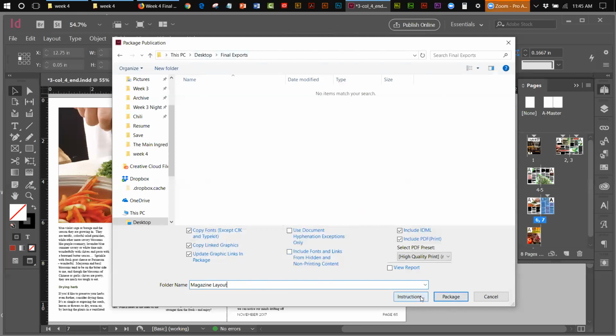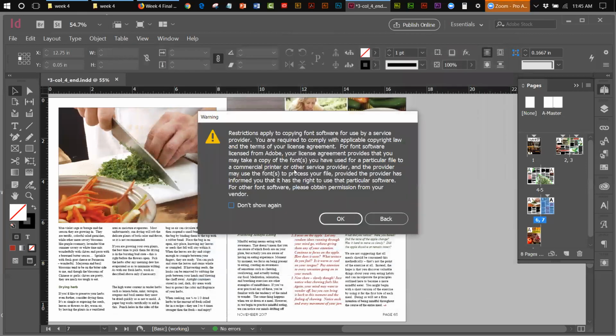And now here are my instructions. If I want to go back to my instructions, I can click this and go back to my instructions. If I decided at the last minute I want to change something, I'm not going to bother doing that. But I am going to hit Package. And I get this warning.